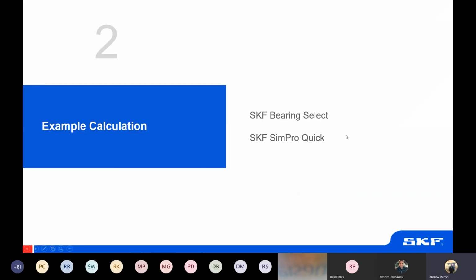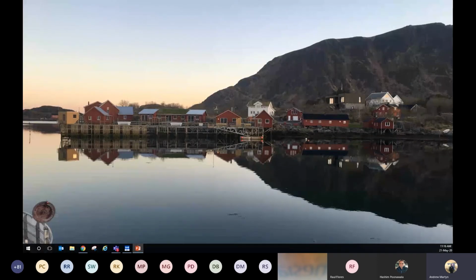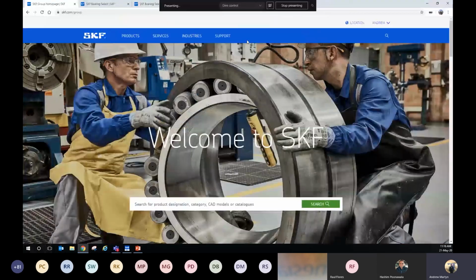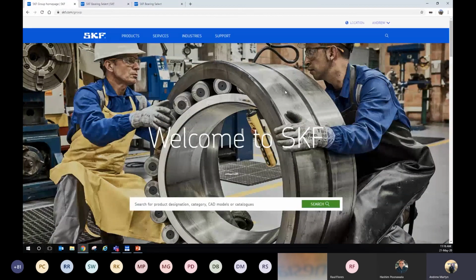That basically ends the presentation portion of this webinar. I'm going to quickly go through some examples on Bearing Select and SimPro. I'm going to start with Bearing Select, so I'm just going to bring that across. But actually, firstly, before we go into that, this is just quickly how to find this information.